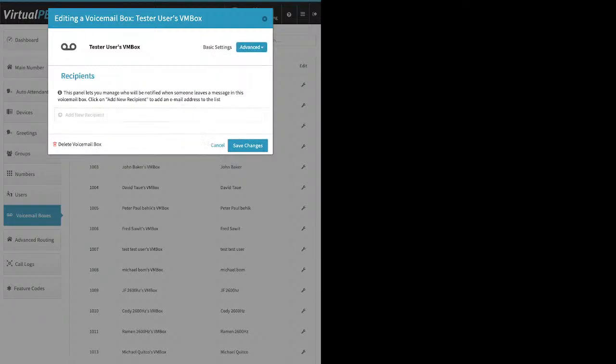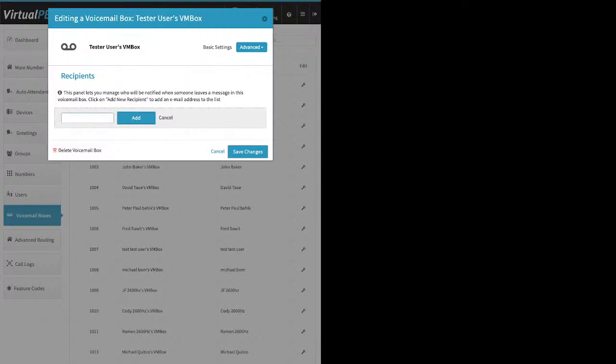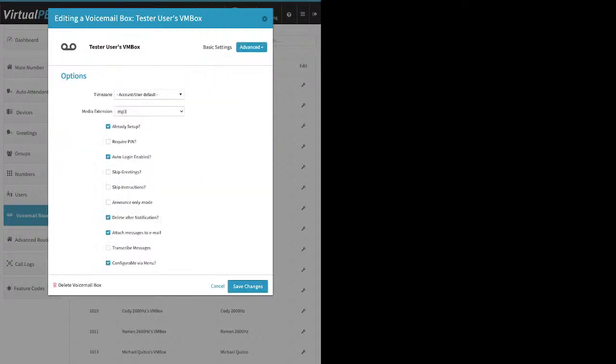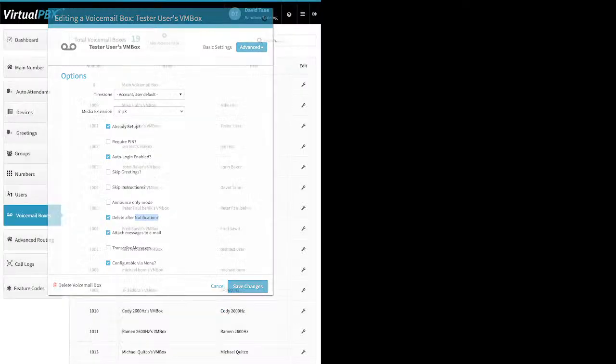Then you would want to go to recipients. For your user voicemail boxes, they already have a built-in recipient. But for any voicemail box you create on the voicemail boxes page, you'd want to click here and then add an email address. If you need to add more, you would just click Add. Otherwise, you would click Save Changes. And then under Advanced Options, once there's a media file in place and once you have recipients, then you can click on Already Set Up. And then you have the option here to attach the messages as well as delete after notification. And then you would click on Save Changes.